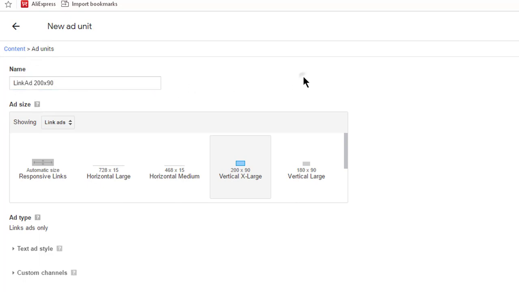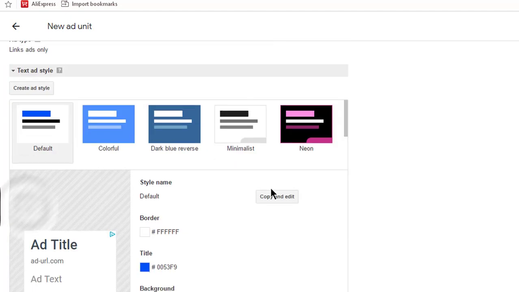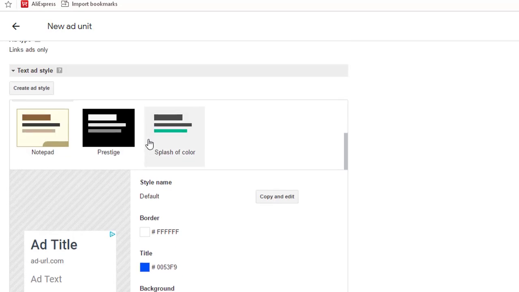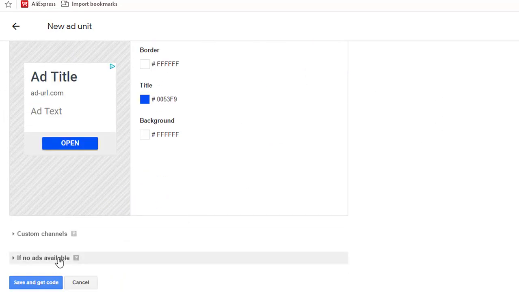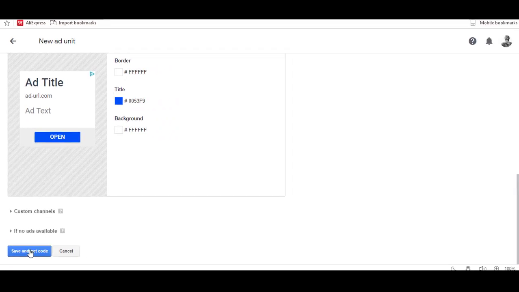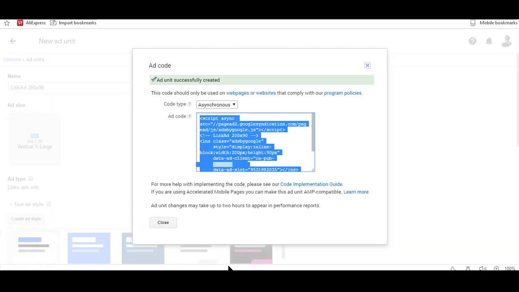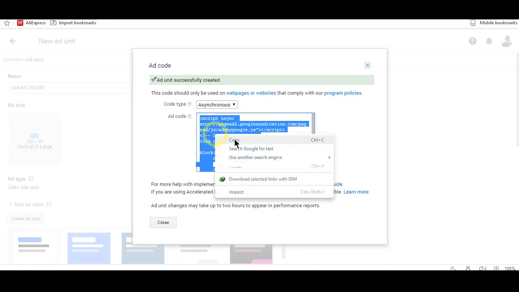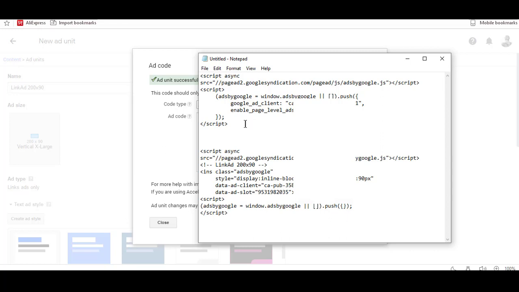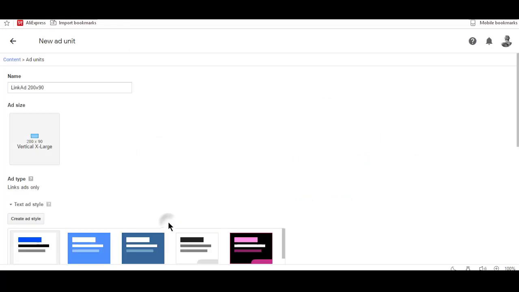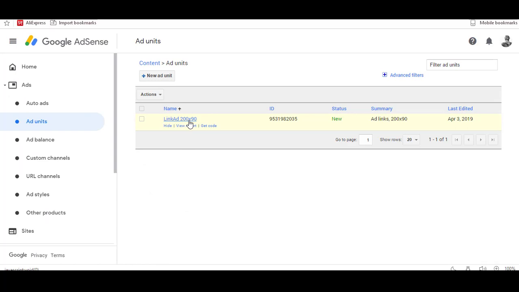Scroll down on the text side. This is where you get to set the design. So for now, I'm going to leave it as default. So scroll down and click on save and get code. Now we're going to copy this code, paste it on our notepad. That's our backup, and click close. So we have the ad unit now.